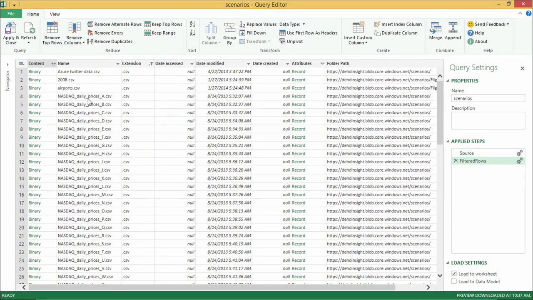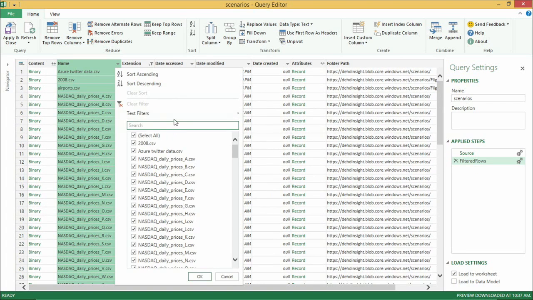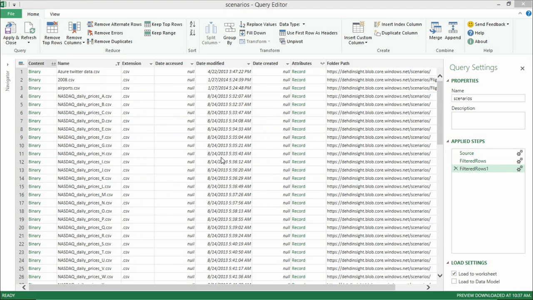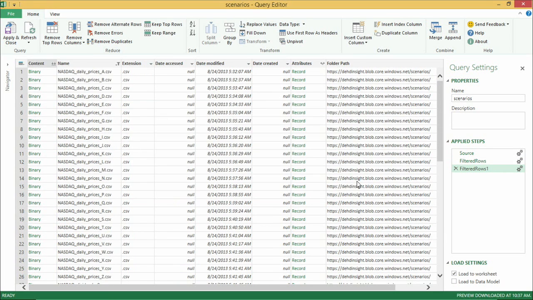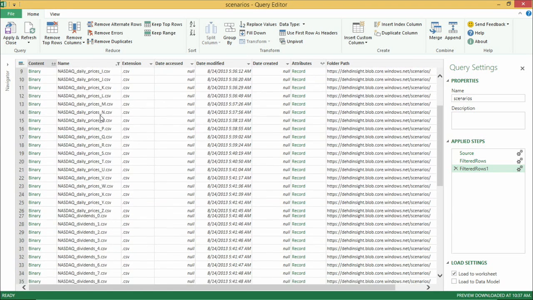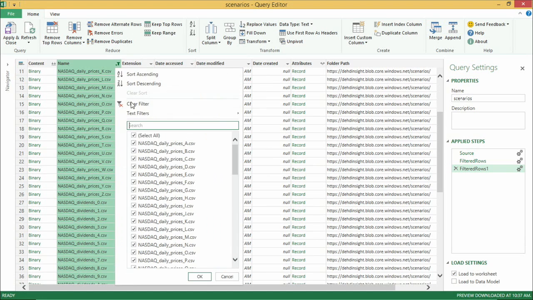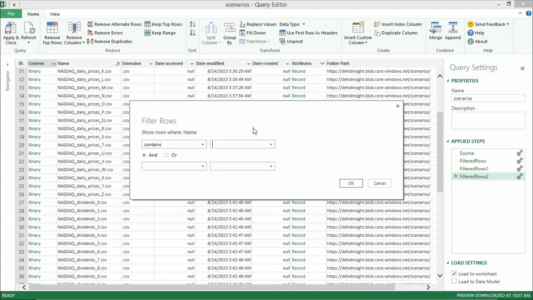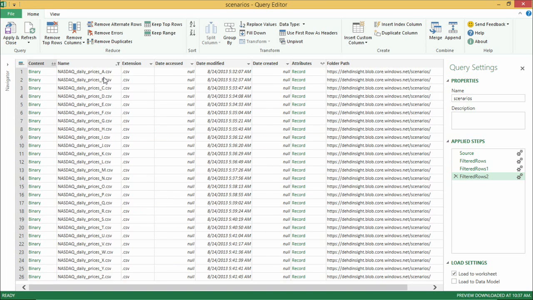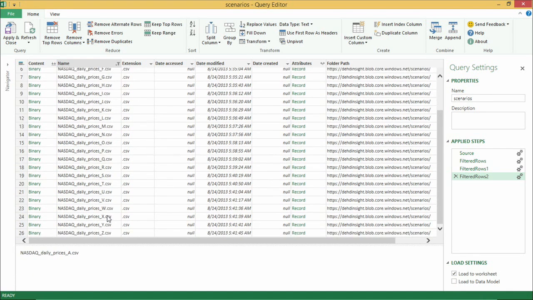CSV data, and I have some NASDAQ daily prices here. So let's actually do that. Let's do text filter begins with NASDAQ, and that filters it down. So actually, I have two different types of NASDAQ files. Let me apply an additional filter on top of that. I want the ones that include the name daily prices. All right, so now I actually have multiple CSV files from my HDInsight server, done alphabetically.